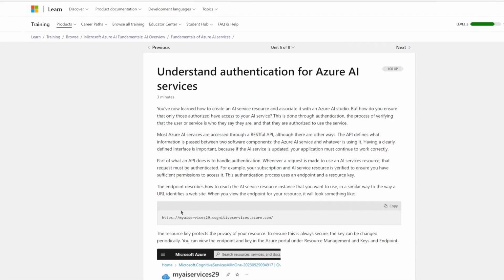Next unit: understand authentication for Azure AI services. You've now learned how to create an AI service resource and associate it with an Azure AI Studio. But how do you ensure that only those authorized have access to your AI service? This is done through authentication, the process of verifying that the user or service is who they say they are, and that they are authorized to use the service.